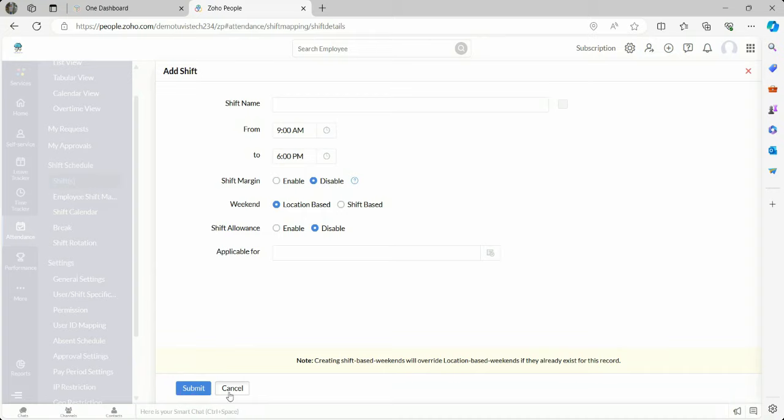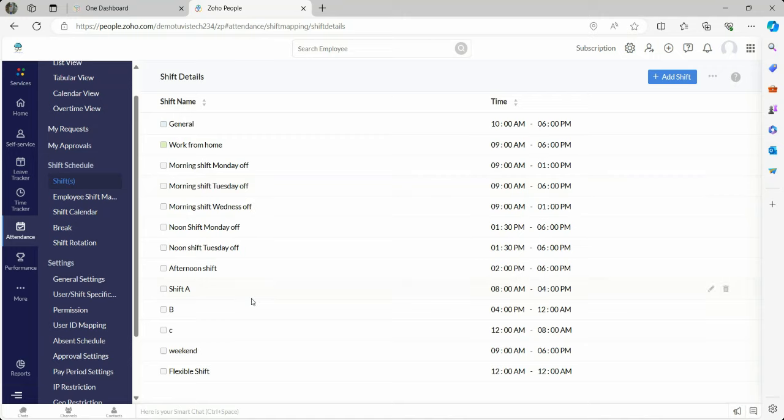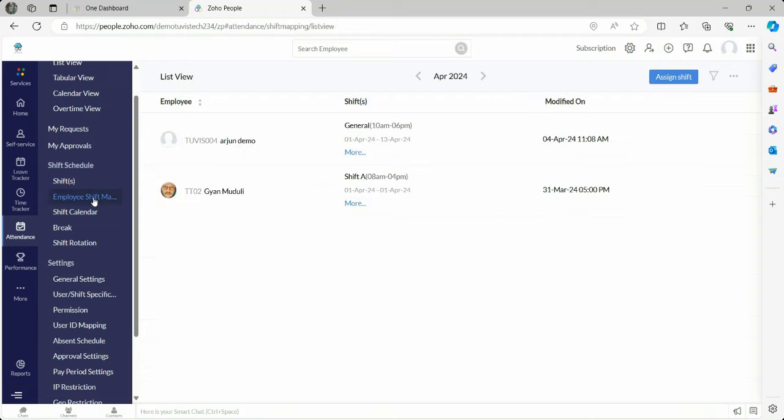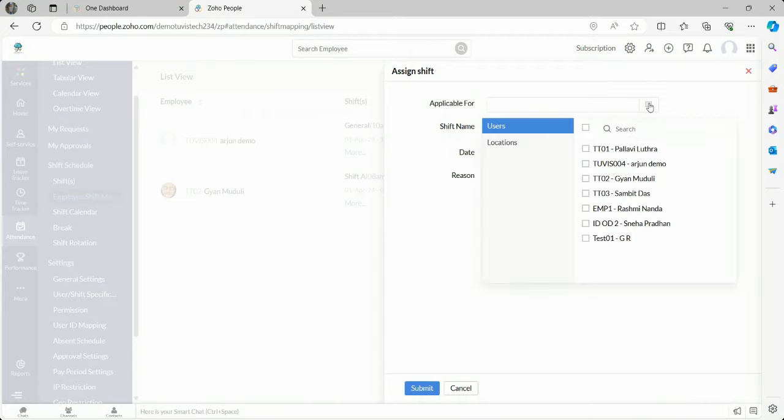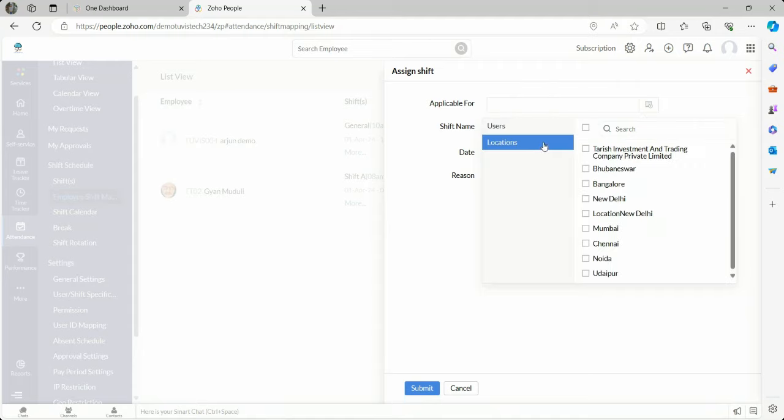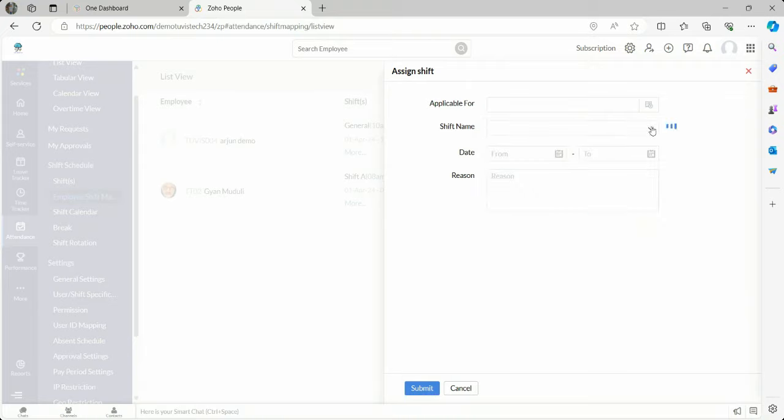Click on submit. Once all the shifts are added here and we have not assigned a shift to any particular employee, we have to go to employee shift mapping to assign those shifts to the employees. Click on assign shift. Applicability, for which set of employees or which location the shift will be allocated, can be set up here. And we have to give the shift names here. The date range from when this shift will start can be given here. Click on submit.